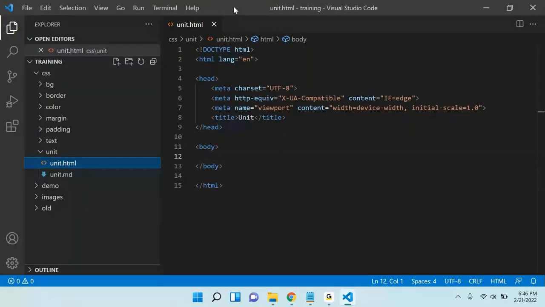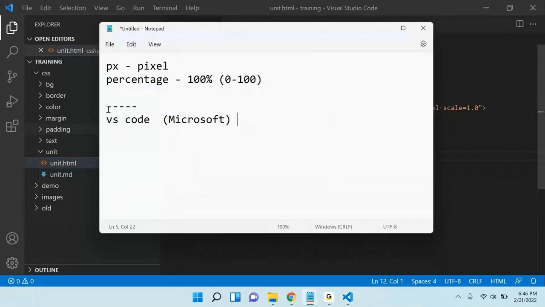Let's go and talk about this unit. I think you got it: how to install VS Code and how we are going to open the file. This is a basic one, how to use the editor. We are going to do all these things the same way. Let's go to our real chapter.